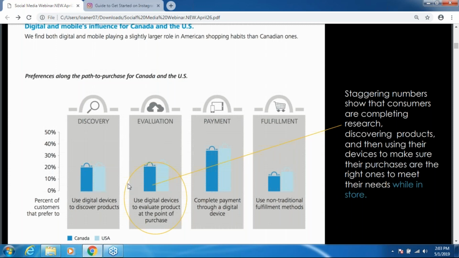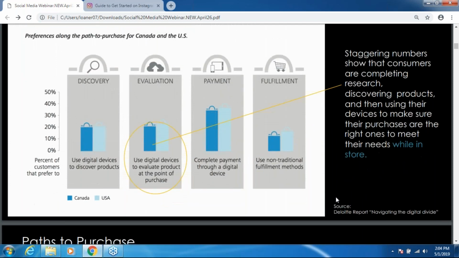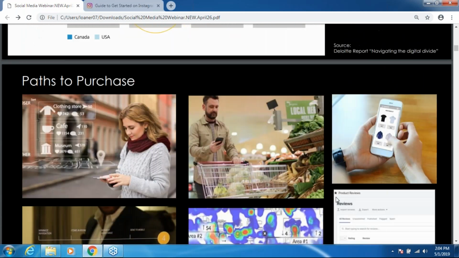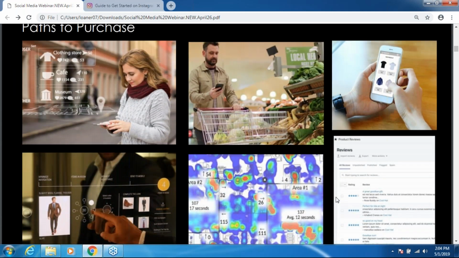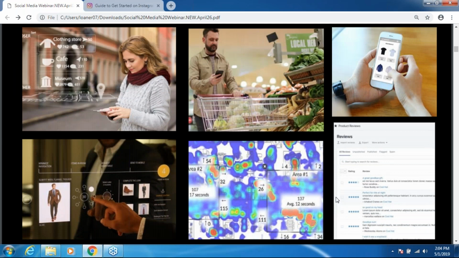But I really like these numbers here that are on the rise, showing that, again, staggering numbers show that these consumers are completing research, discovering products, and then using their devices to make sure that their purchases are ones that are worthwhile. Again, consumers will spend a little bit more money on our products as long as they're meeting our needs and they're the right fit for us. And again, we will use our phones right at the time of purchase. There's a lot of statistics showing that we will go to our mobile devices just to reinforce our decision actually in store. And these images just highlight the path to purchase and the advances in technology.